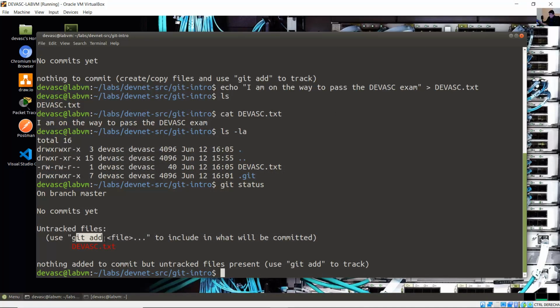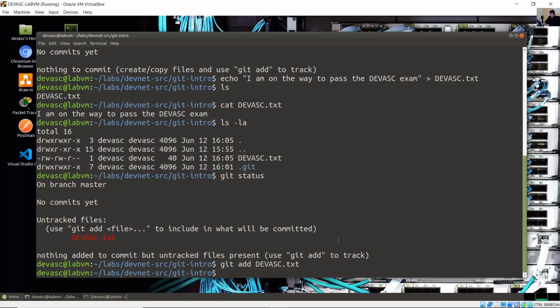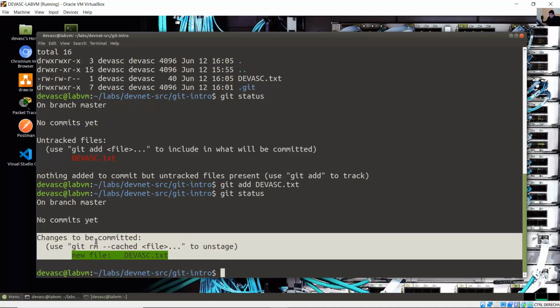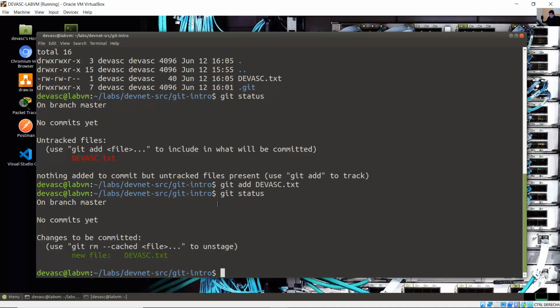Use git add and the name of the file. Okay, git add and the name of the file, enter. And now git status to verify. Changes to be committed. New file, the txt file, now is staged. So use git add to stage a file.